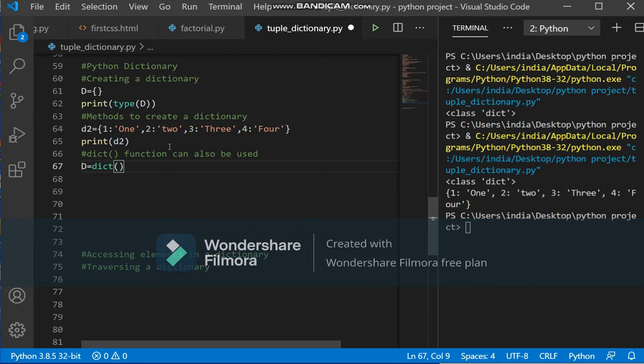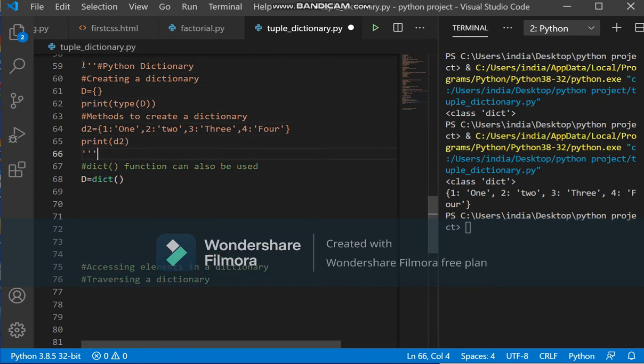Now the next thing is we are trying to define a dictionary again, using the dict function. So this is also one way you can go. D is equal to dict with small brackets.